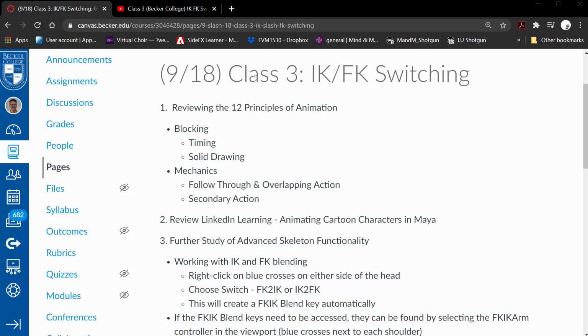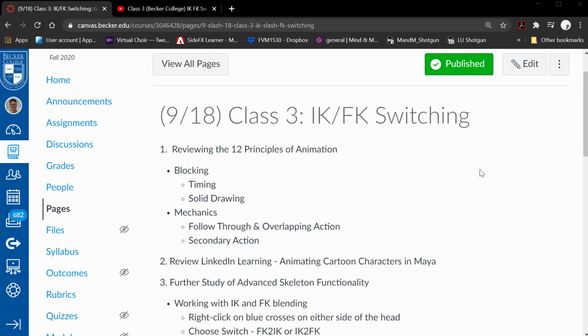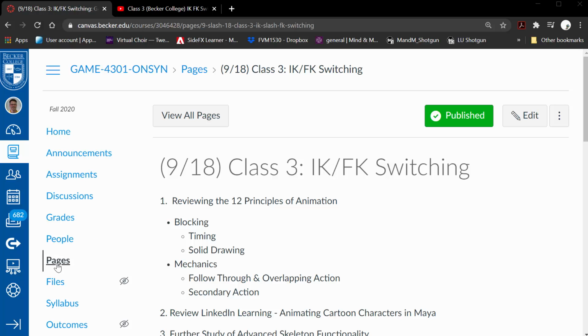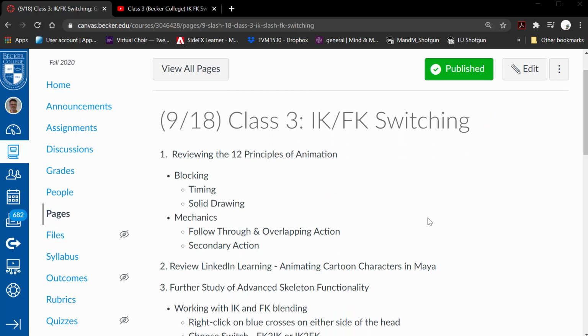Good morning, everyone. I have our lesson plan here for today. This is class 3. This is in the pages section. So what we're going to do today is we're going to talk about the IKFK switching in Advanced Skeleton. And it's not complicated, but it's a very specific set of steps that you need to take.